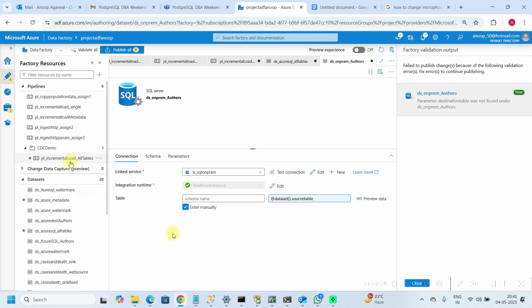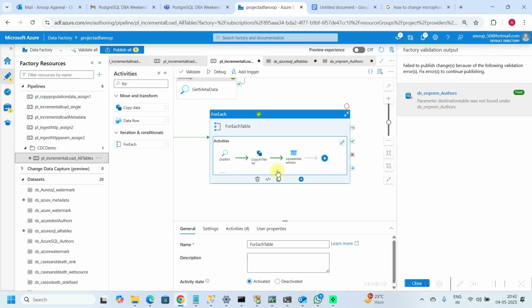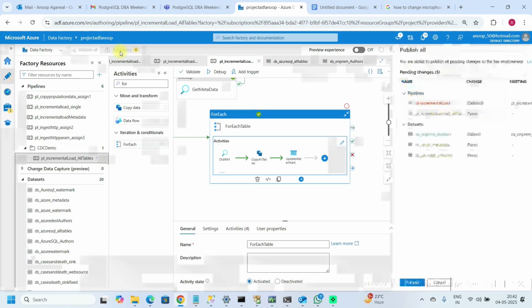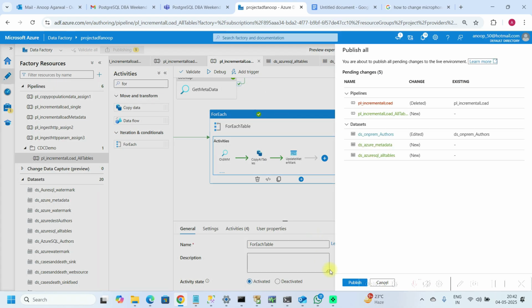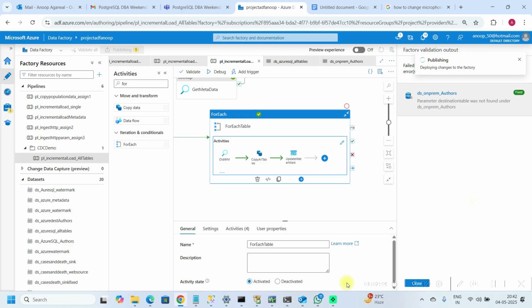So let's go back here and quickly cross check. Yeah, it says fixed now. So let's publish, right? Okay, let's publish. Oh, that's done. Okay.